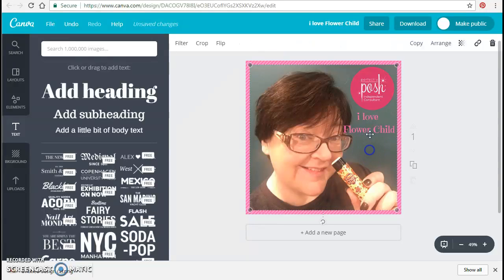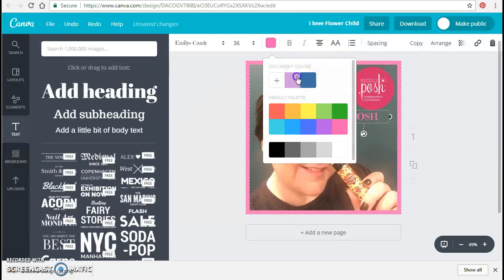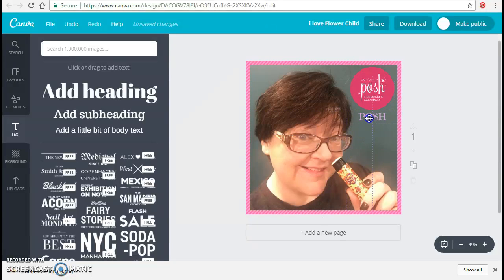I can play endlessly with messing around with stuff. I would never write I love flower child and put it right there on this graphic. But just for demonstration purposes, that is how you add text. It can be dragged around. You can click it and keep typing new things. You can change the color endlessly. You can just play with it to your heart's content.